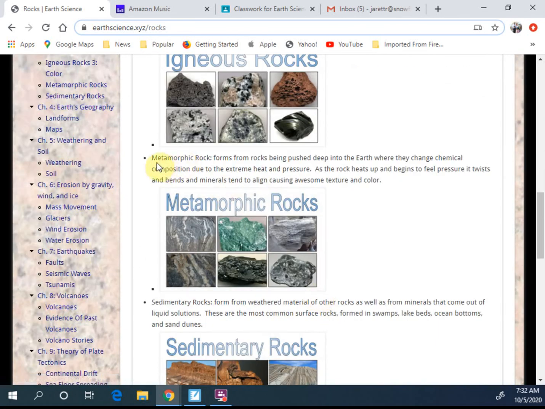Next category is metamorphic rock. Metamorphic rock forms from rocks being pushed deep into the earth, where they change chemical compositions. Okay? Due to, this is the most important piece, extreme heat and pressure.